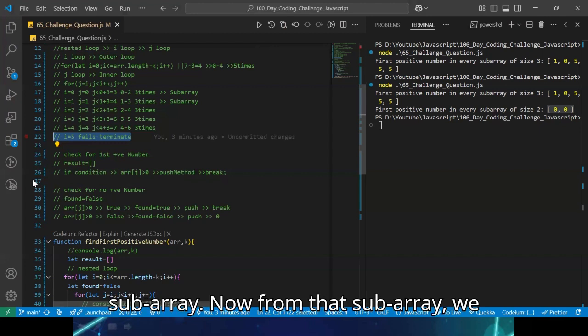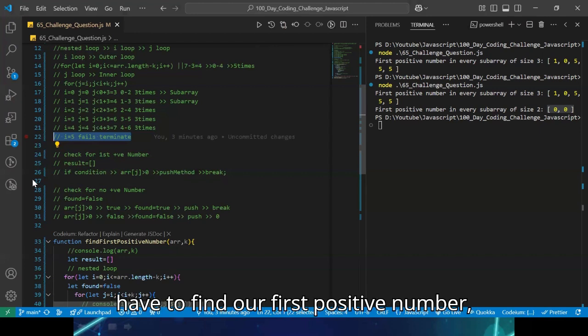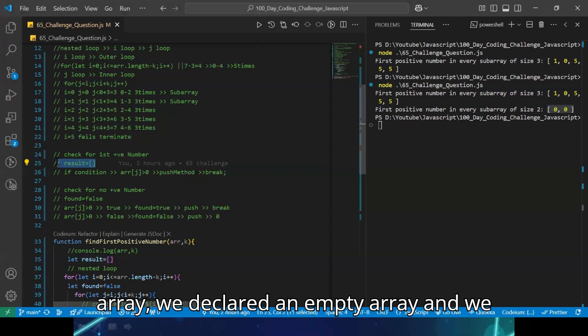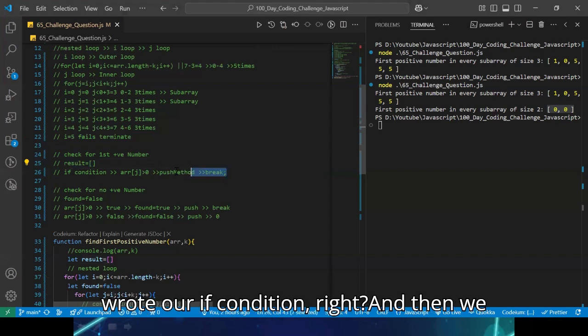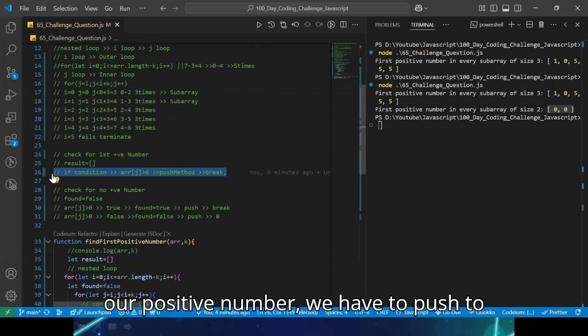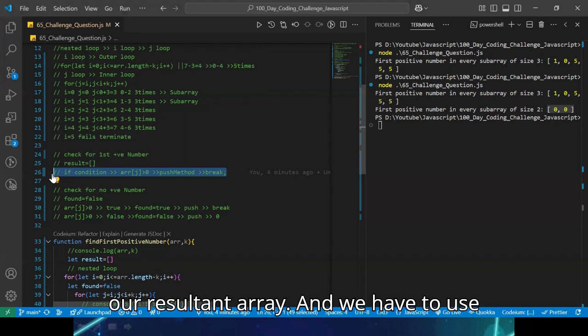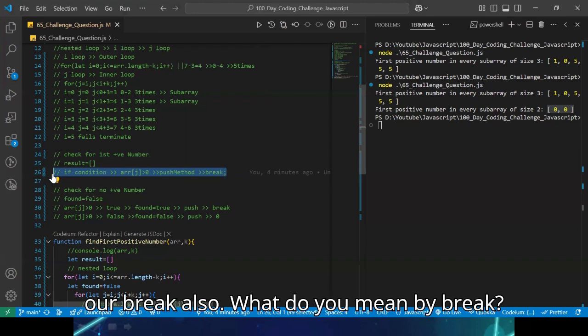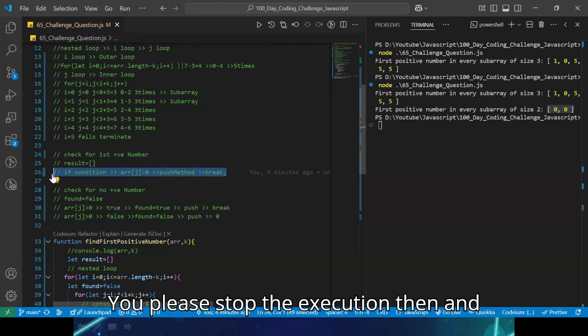Now from that sub-array, we have to find our first positive number. Since the output was an array, we declared an empty array and wrote our if condition. Then we tested the condition, and if we found a positive number, we push it to our resultant array. And we have to use our break also. What do you mean by break? You stop the execution then and there.